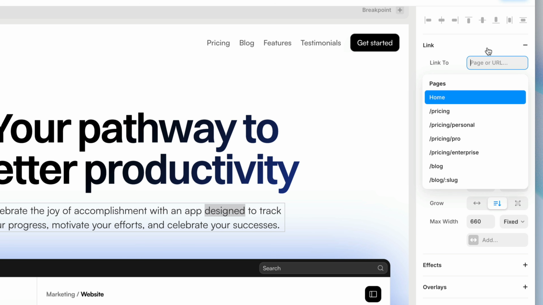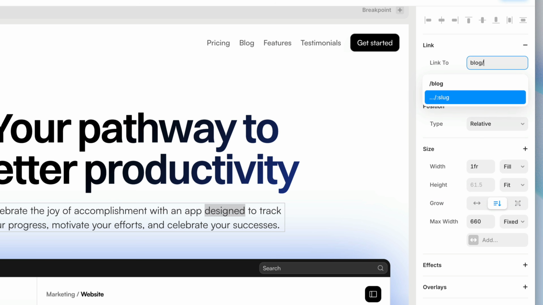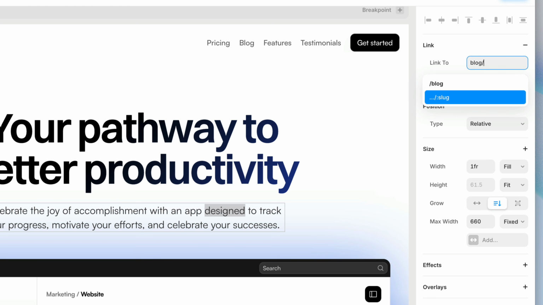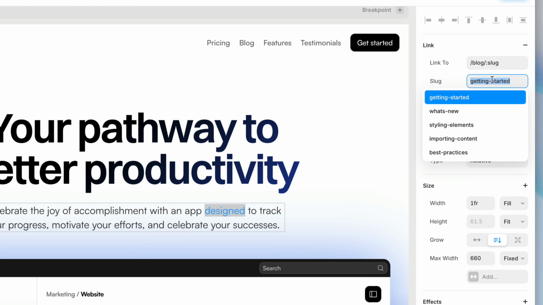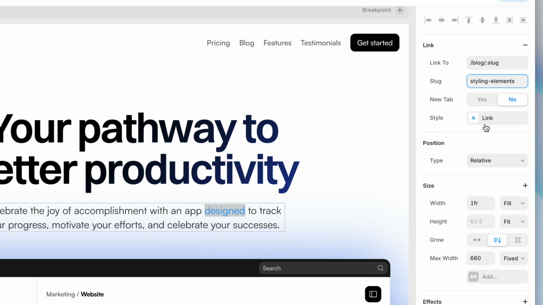Now, let's say we want this to link to a particular blog post. If I type blog, especially if I type blog/ which is where my posts live, we see here something called a slug. This is what you'll see if you're linking to a CMS entry, if you're linking to a page that's created by the CMS. So if we choose slug here, we can then choose in the next dropdown which specific blog post we want this to link to. So I'll choose styling elements here, for example.